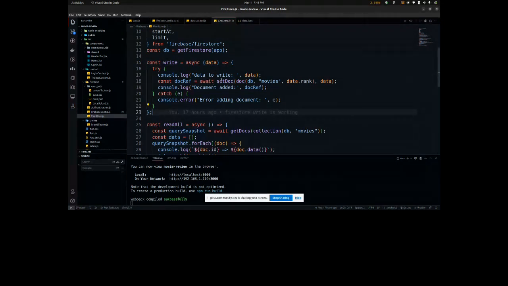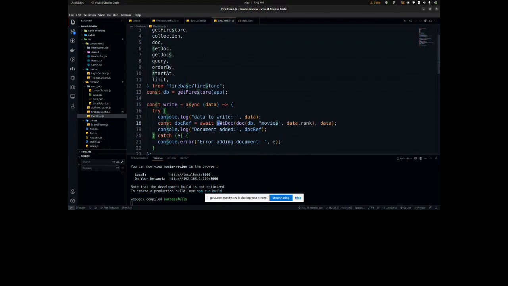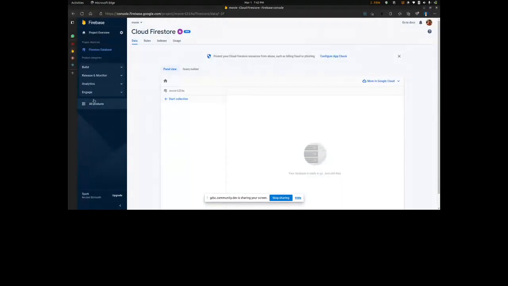In this write function I have this setDoc function. This setDoc function also comes from the Firebase package, which has Firestore as a sub package. This setDoc actually writes this whole document, this data, to Firestore right here.